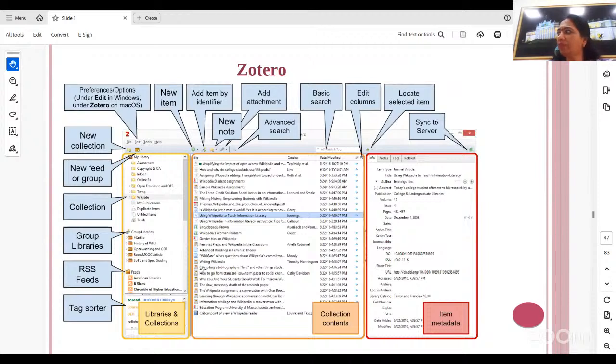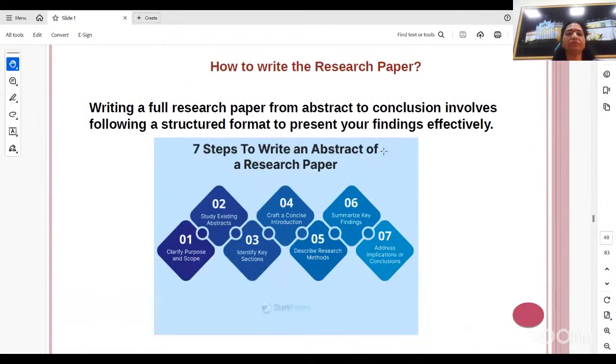Otherwise, if you want to add a reference, you have to type everything. That can be avoided by using Mendeley. And Zotero is another type of literature management software. It also does all the jobs which I have explained in Mendeley.